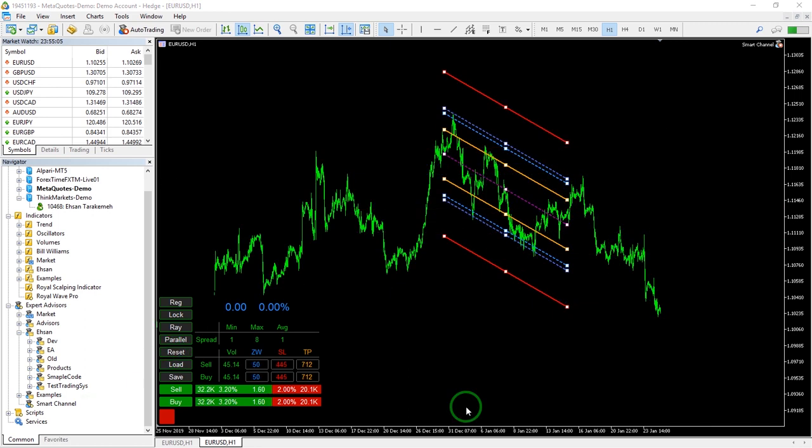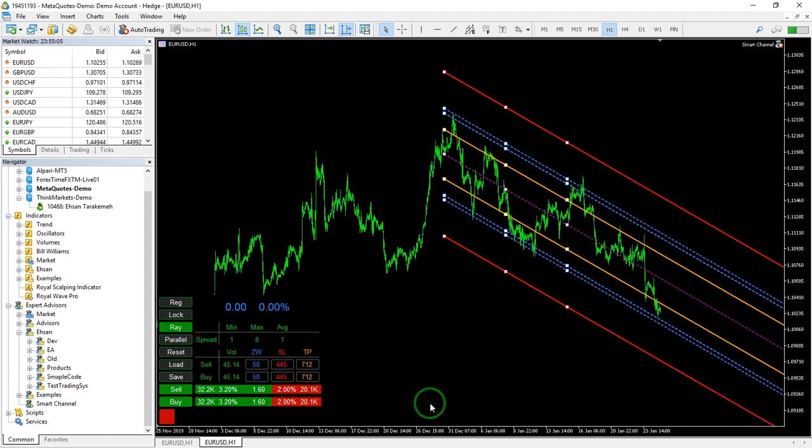Smart Channel EA will stop trading if the price gets out of the channel. If you like to have a continuous channel, click the Ray button to allow the EA to continue trading regardless of the length of the channel.